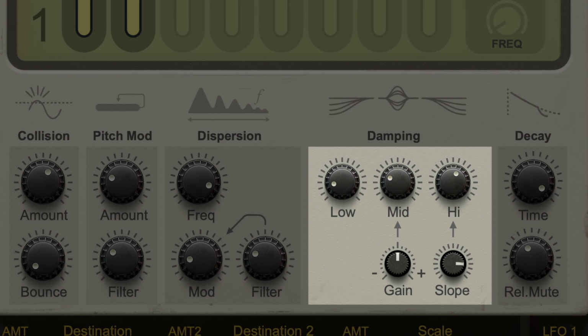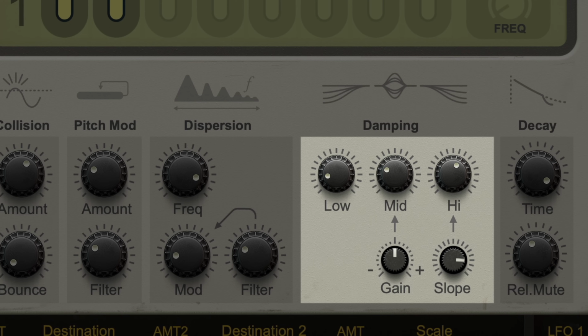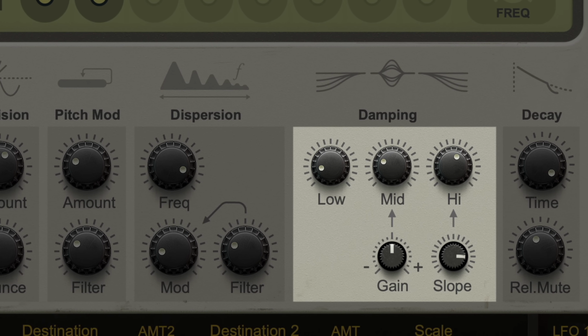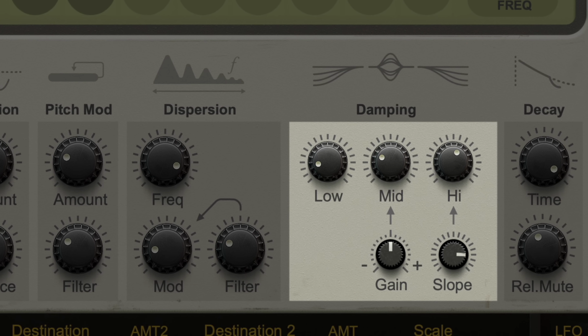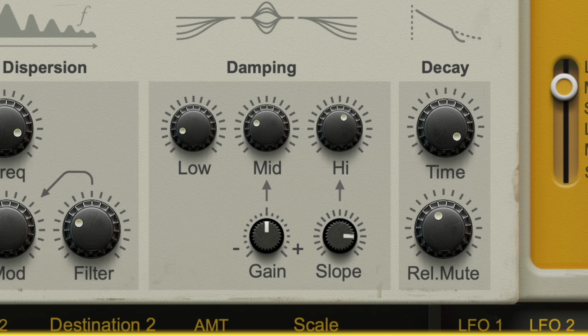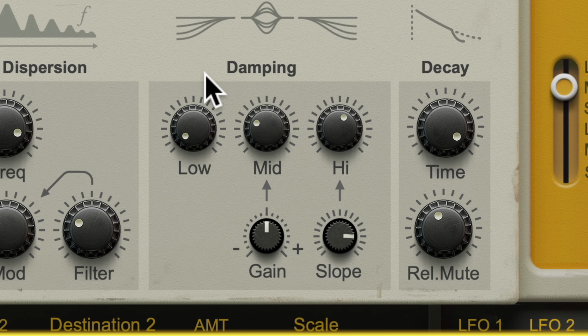Damping is a type of filter that lets us control how long and prominently certain frequency bands from a resonator ring out. And although it looks like a 3-band EQ, these are not low, mid, and high frequency boost or cut controls. Let me try and visualize it for you. The low damp control is a frequency sweep, which starts off not dampening the low resonance at all, and then moving in and damping it off as we turn up.